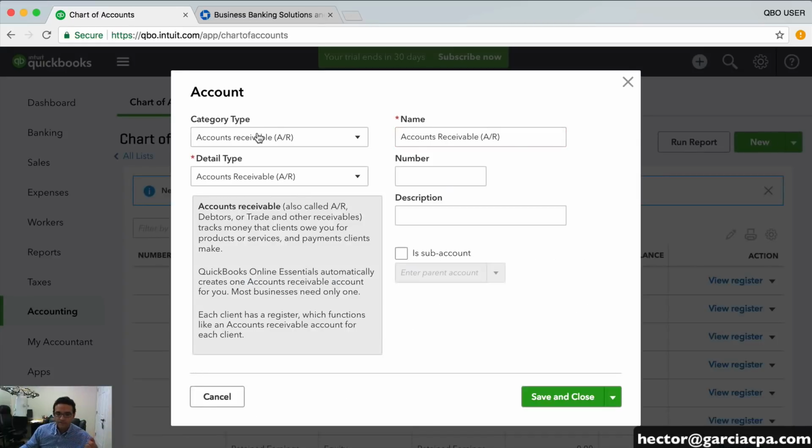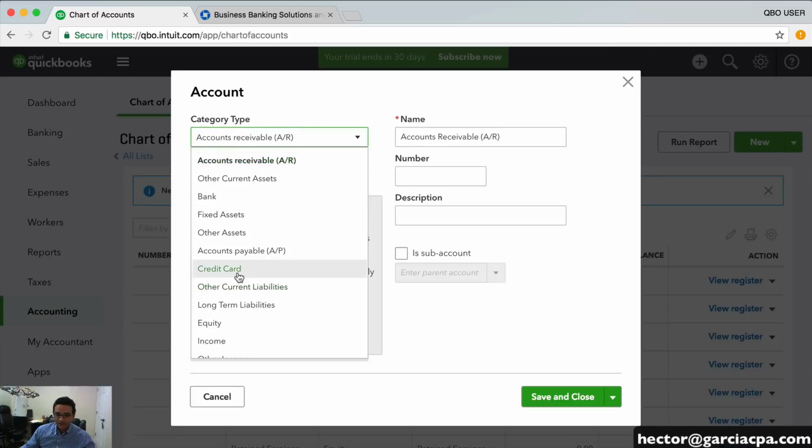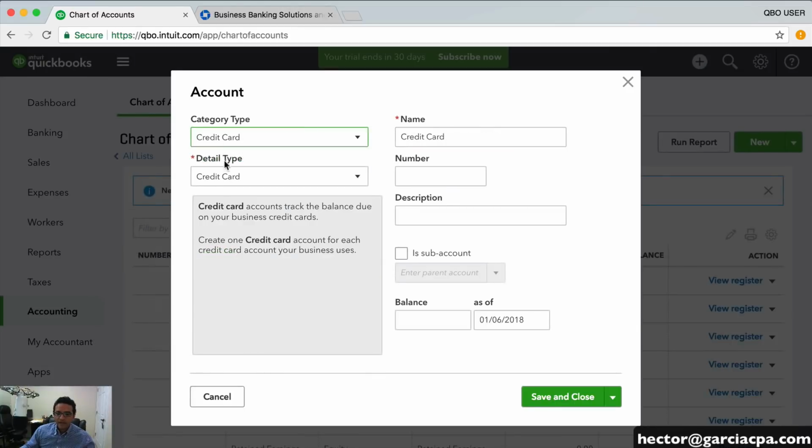Let's now bring in a credit card. So I'm going to click on new. On the category type, I'm going to go down to credit card. And then under credit card type, there isn't any other option, so we'll leave that there. And we'll call this one Chase Visa, and also put the last 4 digits of the credit card. And we're going to go to balance, bring that balance over. Let me pull up my credit card balance.